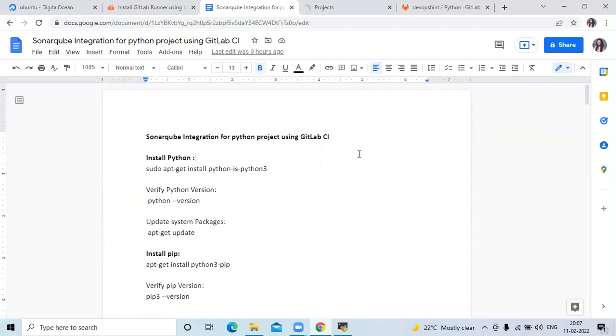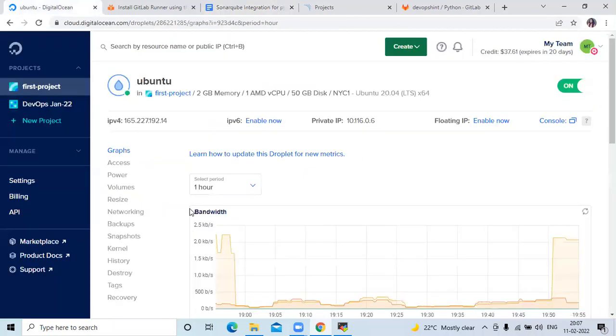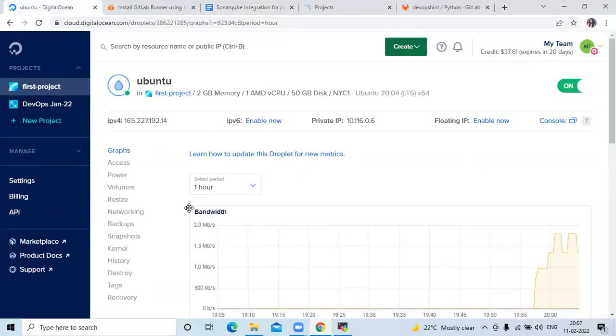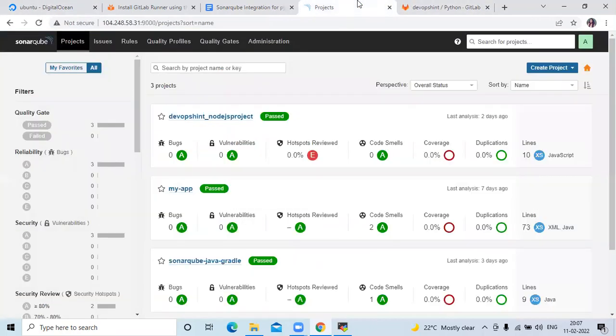In this video, we are going to learn SonarQube integration for a Python project using GitLab CI. In this, you can see I'm using a DigitalOcean droplet. This is an Ubuntu droplet, and in it we are going to install GitLab Runner and Python. Then here you can see my SonarQube dashboard. In my SonarQube, I have 3 projects: Node.js project, my app, and then Java Gradle.